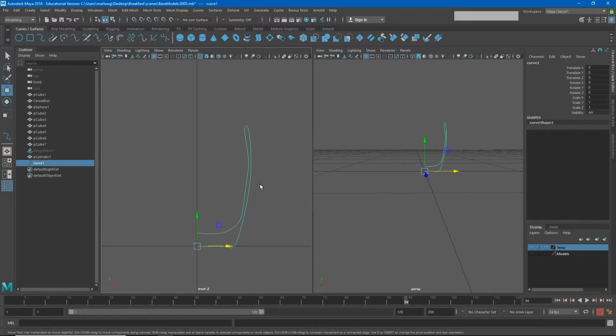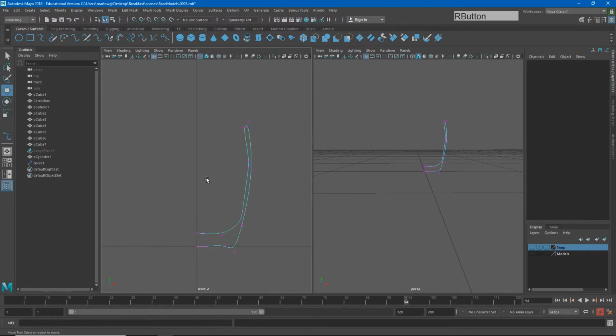Now it got a little wobbly here, so I can right click and go to control vertices and adjust that just a little bit to clean up the shape. I also want to clean that up just a little bit to make it seem a little flatter on the bottom. And maybe adjust this inside edge a little bit more.